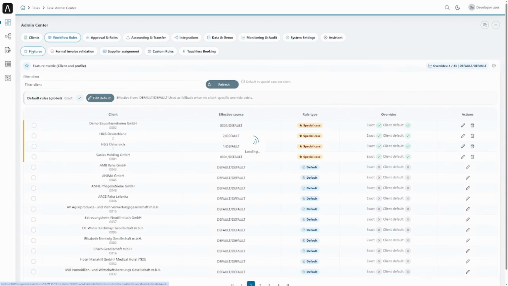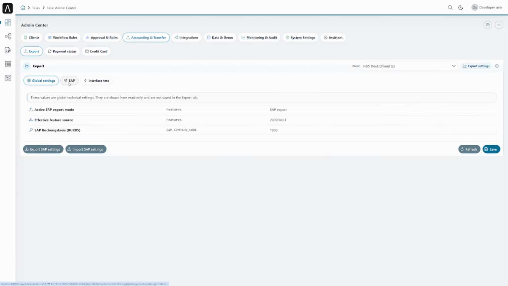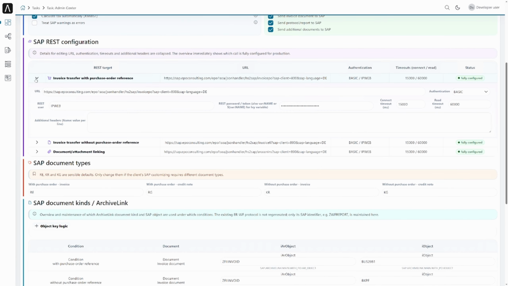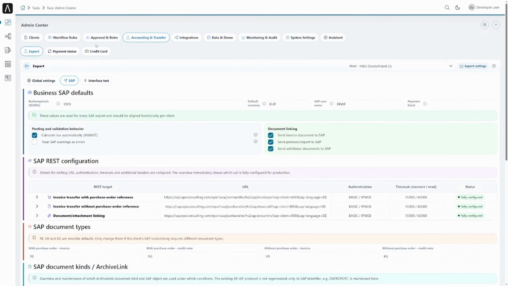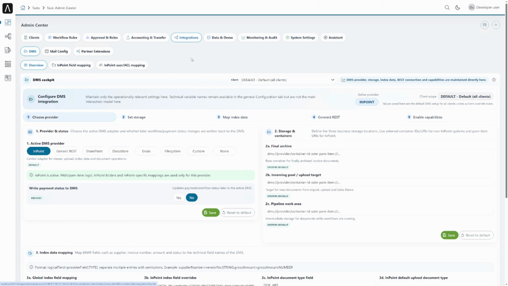We can also make client-specific export adjustments. If we select an SAP export, for example, we can then easily define the SAP-specific export parameters in the corresponding menu for the selected client. In addition, it's possible here to make all special customizations according to client-specific requirements. We can choose from a number of predefined DMS providers and use extensions to add further hooks, which can then adapt the standard behavior as desired.